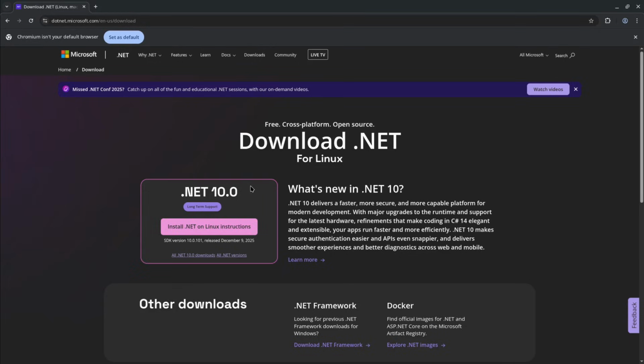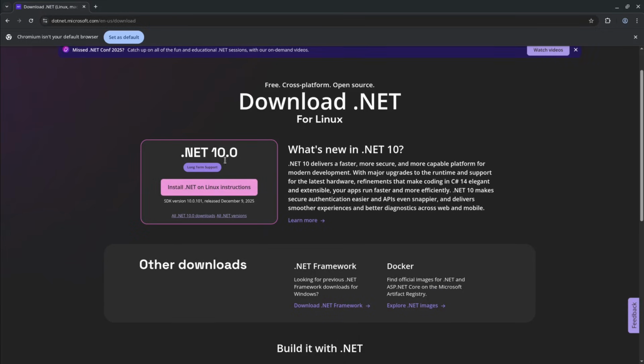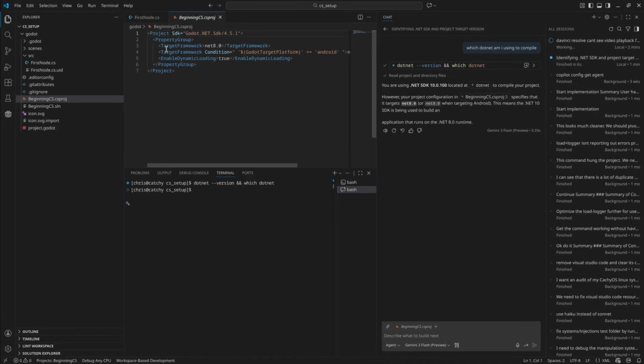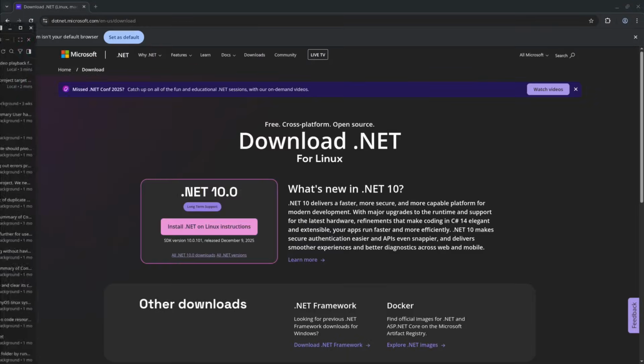If you run into issues for some reason, you can always downgrade to the .NET 8 long-term support version if you need to. But I haven't seen that need, so I'm just running on .NET 10 on my system, and that works fine for me. However, you can see that it's important when you're setting up your CS project files, and you don't need to worry about this too much right now, but you can see that it's targeting .NET 8.0. So even though I'm running .NET 10 to compile my code, it's actually targeting .NET 8 for compiling the Godot project itself. So that's a bit of a distinction there.